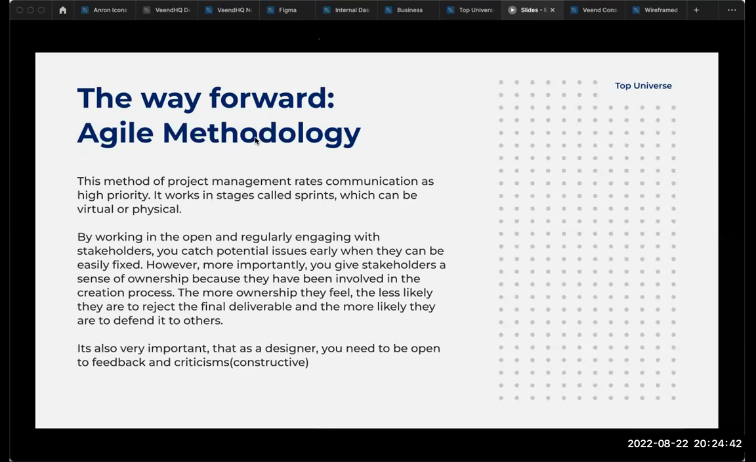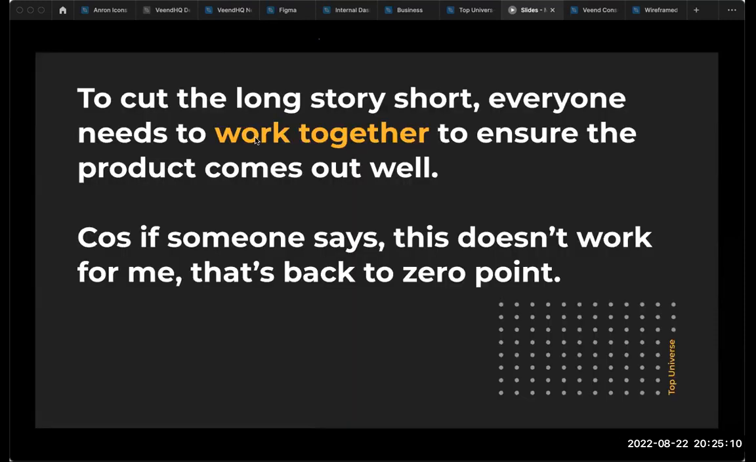It's also very important as a designer that you are open to feedback and constructive criticism. You shouldn't feel bad when your work is at times downgraded or not well appreciated by others. Just see it as constructive criticism and move on. Iterate on that and do better work. To cut the long story short, everyone needs to work together to ensure the product comes out well, because if someone says this doesn't work for me, everyone goes back to zero.